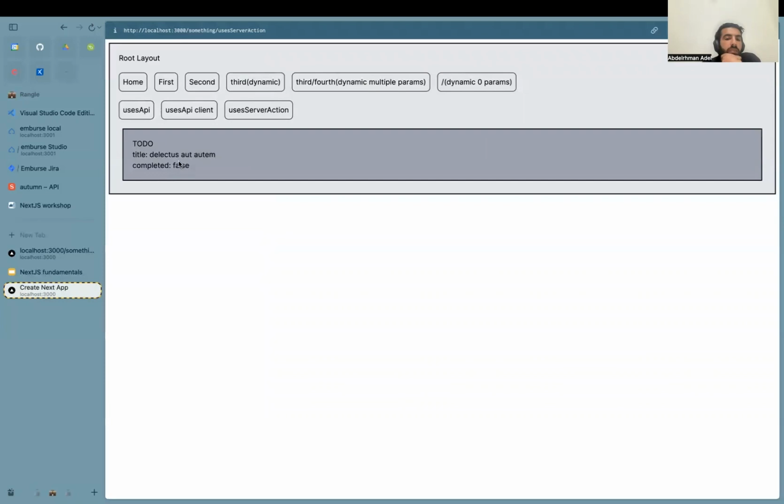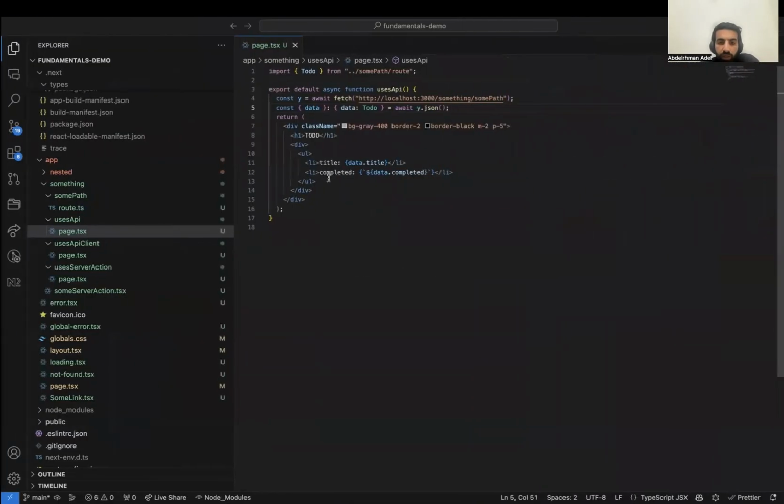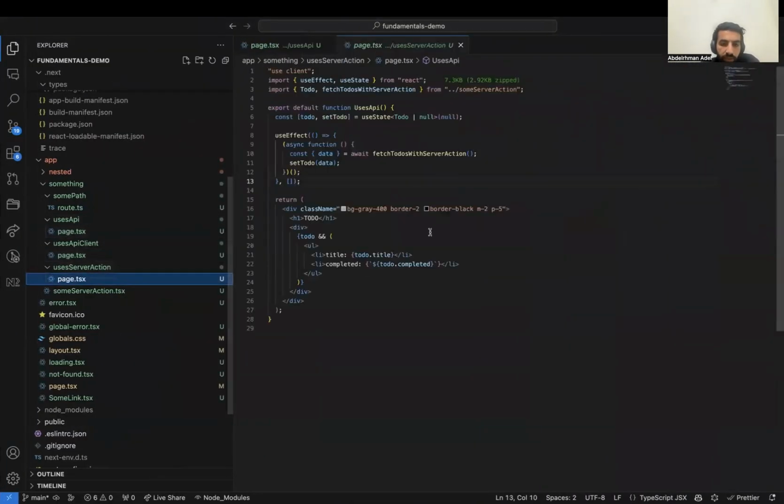Right, I see a question here from Stephanie: what happens if you use new Date in the data returned from the server action? We can try. I'm not sure what you're getting at, but we can try.